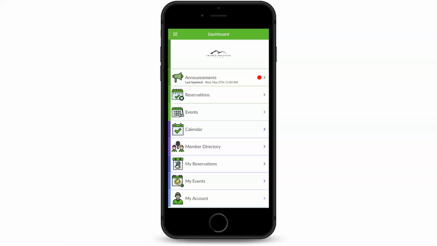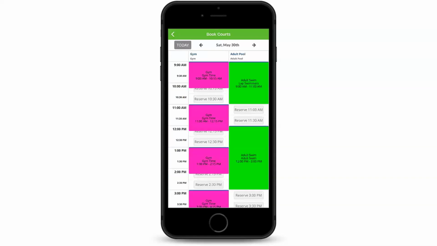The member directory is almost like a player matchmaking feature. Your members, and they can opt out of this, of course, can allow their email, phone number, and name to be published so that other members at the club can call them up and set up matches, etc. My reservations, my events, and my account are all the things that this member has signed up for.